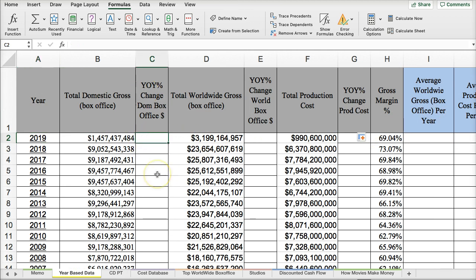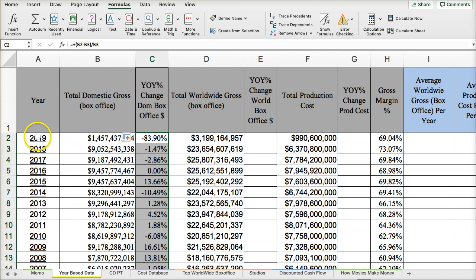Now, year over year change is going to be new. Actually, let's start with the parentheses. It's going to be parentheses, new year minus the older year divided by the older year. And this gives us a year over year change. Now in 2019, it's not complete yet, so that's why it's so negative. This does not include all of 2019 in the movies.